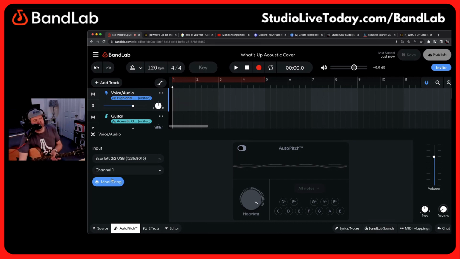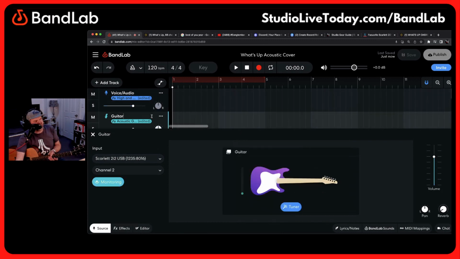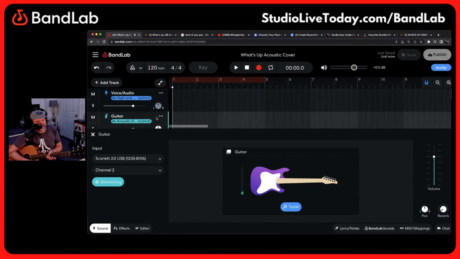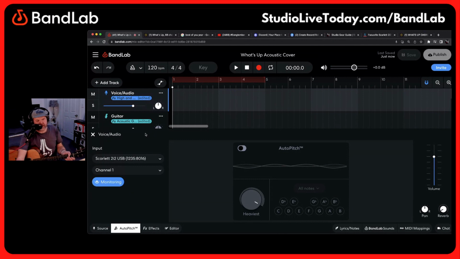Put that microphone down there out of the way, and the one thing that you'll notice here is that when you're recording, when you move between these two, you will only get the monitoring on whichever track you've got selected. See what I mean? So you're monitoring there, and then you'll go to the guitar, and then it's only monitoring the guitar. So then you have to go back to here to get your monitoring.